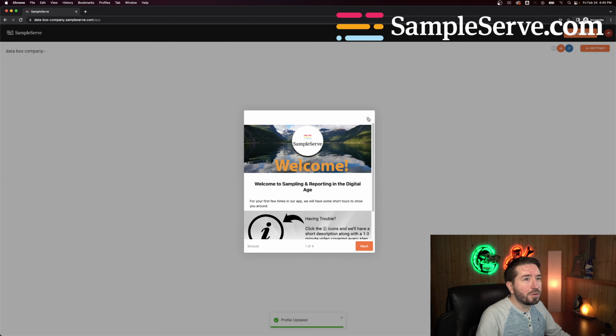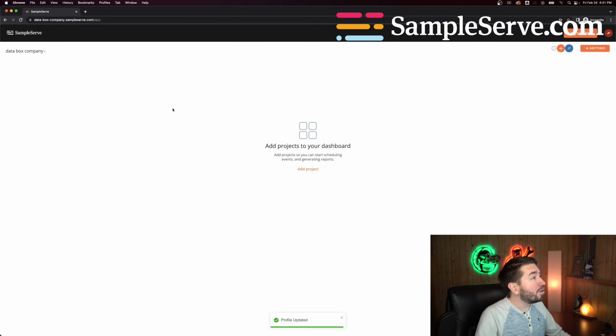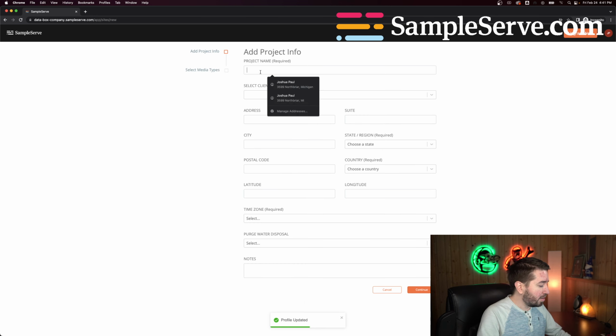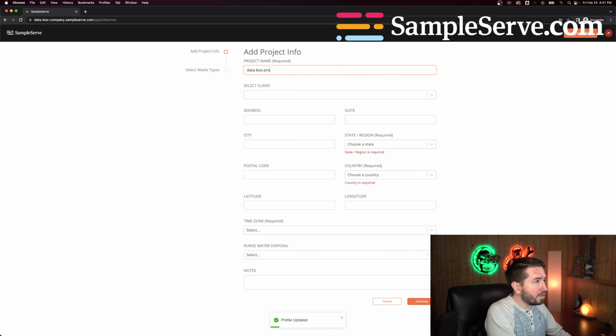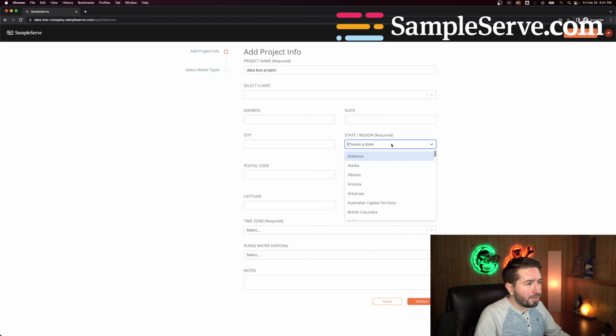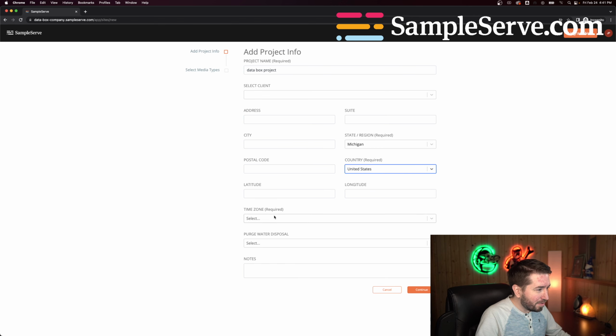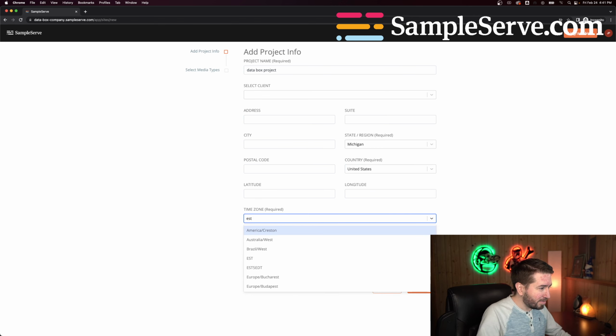Now we're going to skip all the tours this time, but you can go through the tours when you start your own account. Here we're at our workspace dashboard. Here we're going to see all of our workspaces. Let's add a project into a workspace. So we'll call it Data Box Project. We're only going to give them the required information right now because we're pressed for time, and you can go in and change all this stuff later.